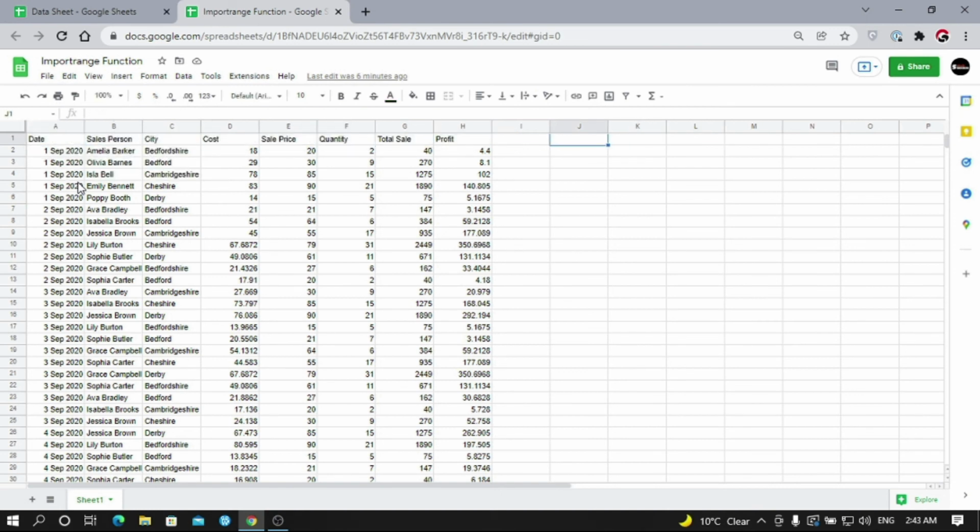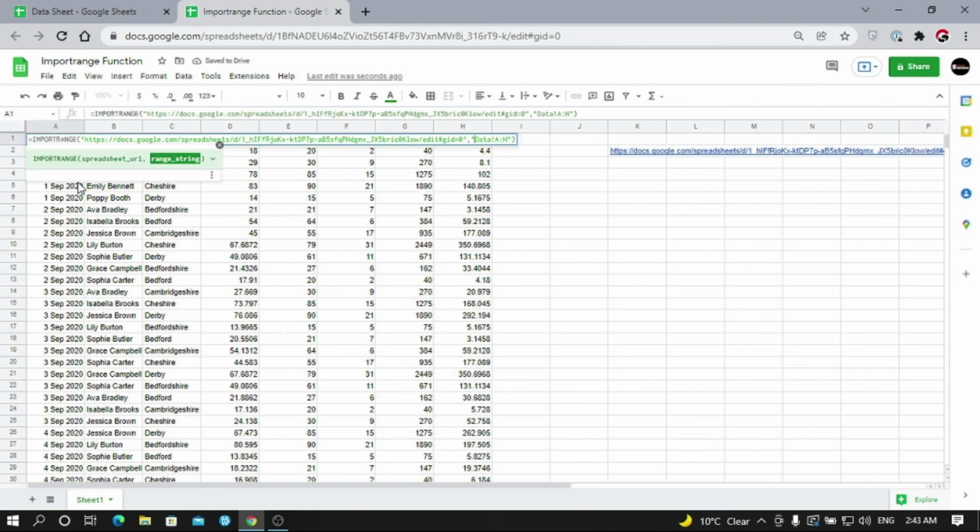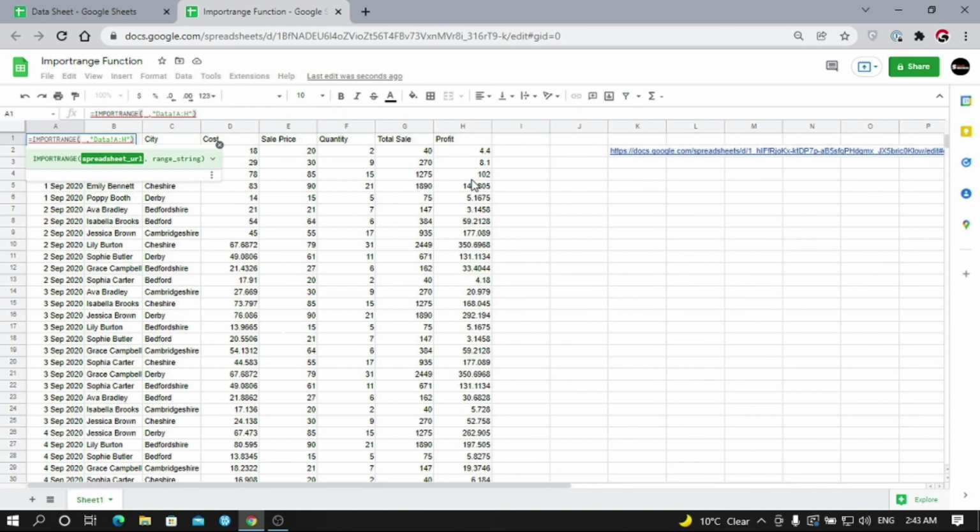I have just copied the link, paste it over any cell. Now the link has been pasted. Now just give the reference of that cell. So I have removed this one, now this one, and hit enter. You can see the formula is still working.